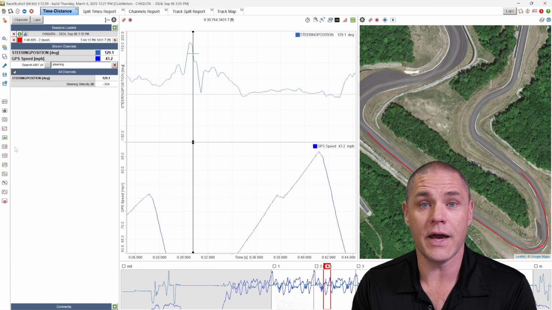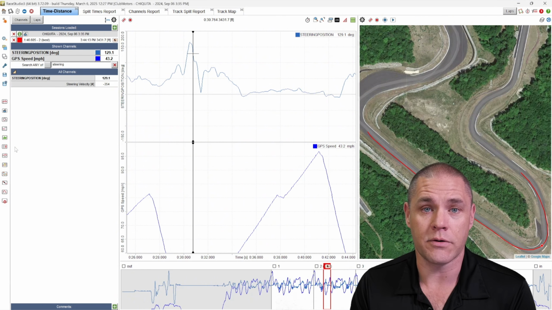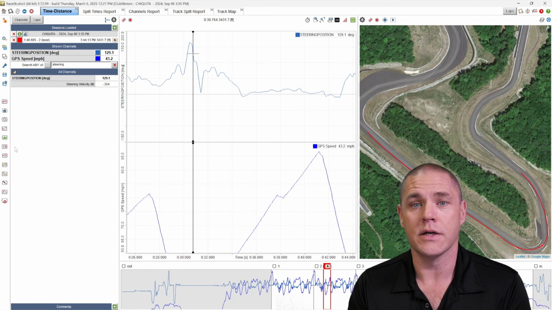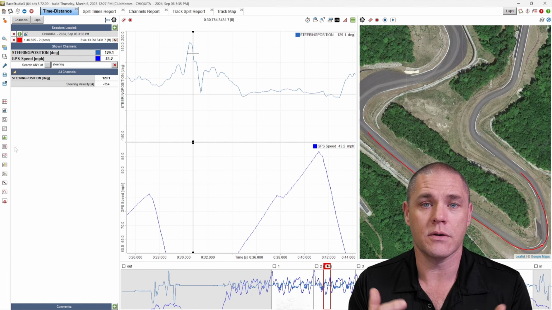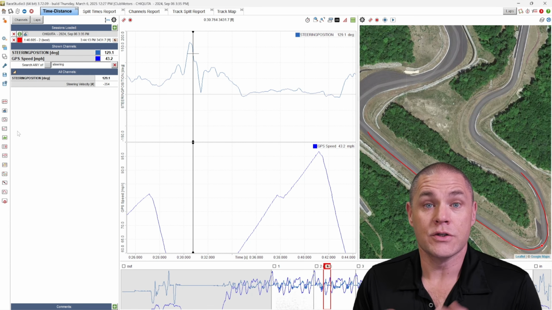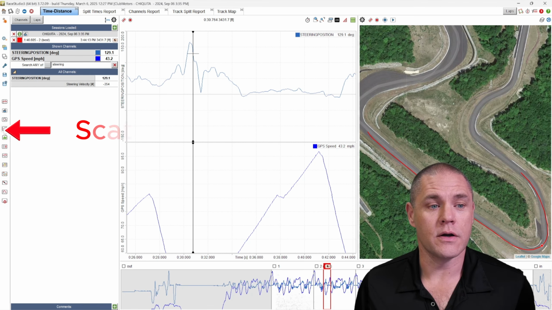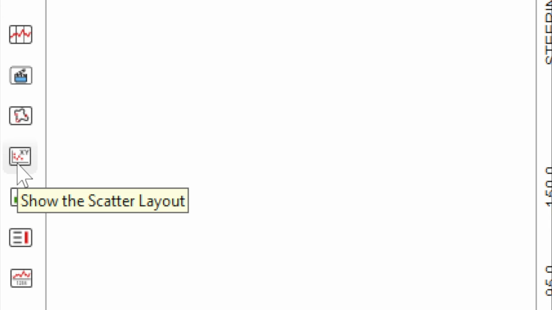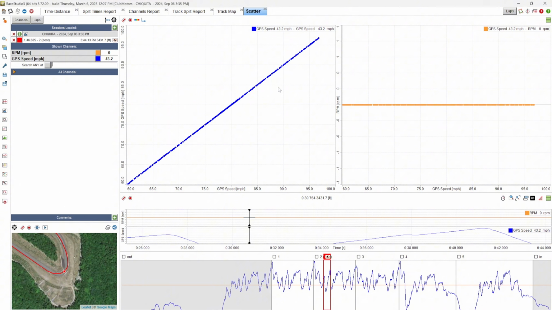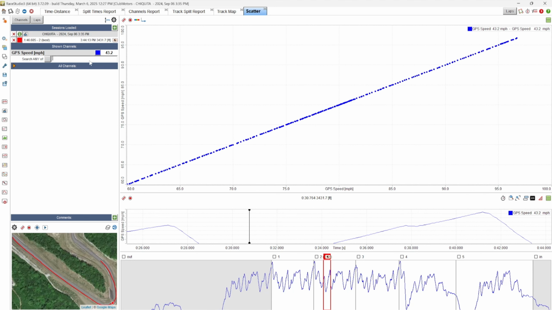The graph I'm going to add here is a scatter plot. What a scatter plot does is it lets you chart two variables against each other. So you're going to have steering and lateral Gs and be able to work through what's going on. To do that, we're going to go over here to the lateral G button. You can see this one has an XY on it and it says show the scatter plot. When we open that up, it's going to default to some channels and they might not be the ones we really want. I'm going to remove RPM and speed, and then we'll be able to build the graph that we need.